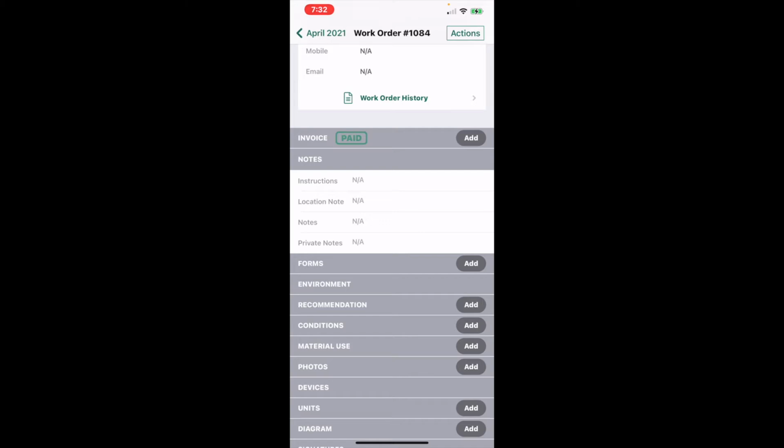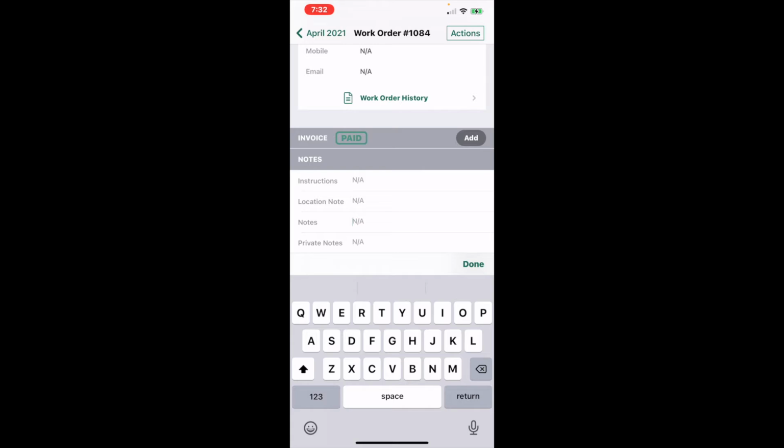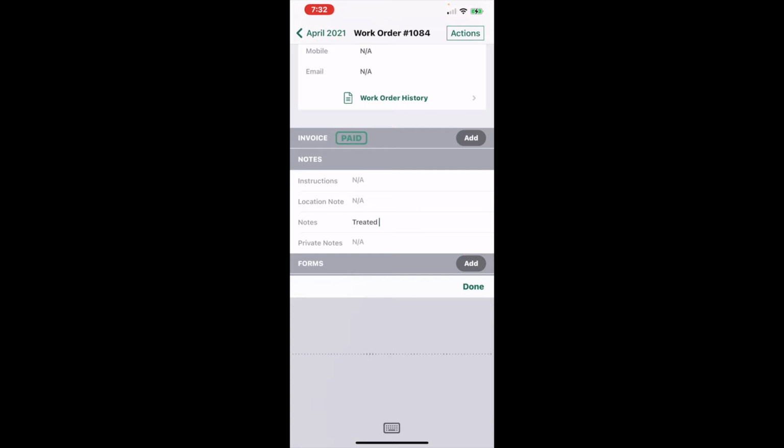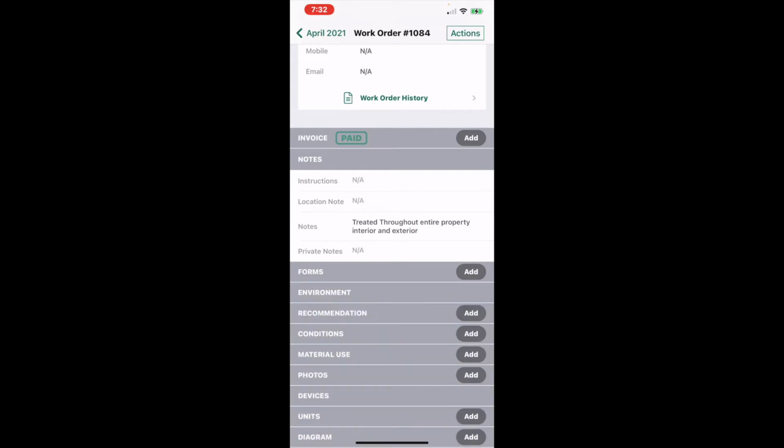Service instructions and location notes will repeat again if they were there. To use the service notes section, you can type in, so we'll say treated, or you can use the microphone and it will report all of your notes very quickly. It collects 2,000 characters of notes, so you can have plenty of space.